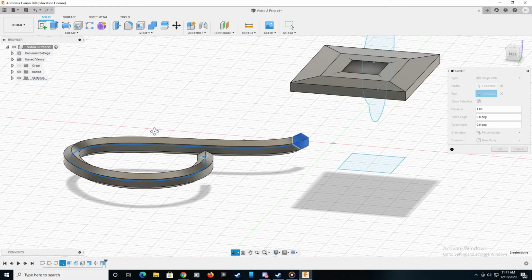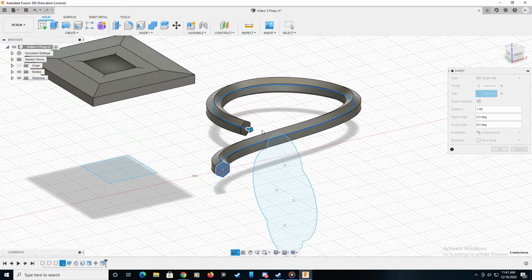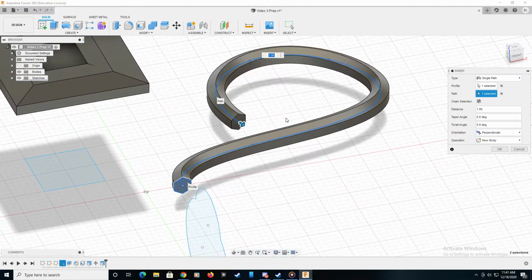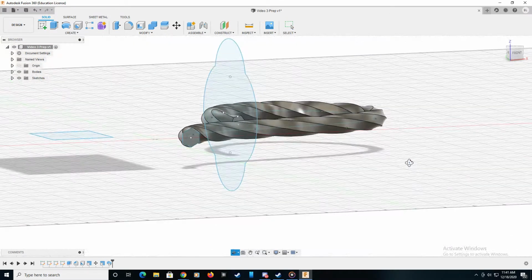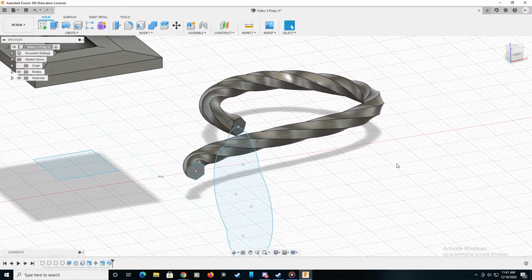My explanation might not be good, but you can see right in front of you. That is how it works. So there's different things you can do here. Some of them are more complicated than others, but one that's very simple is the twist angle. So if you want to make it twist, let's say 1,000 degrees between now and the end, now we can see we have something that looks a lot like a drill bit.